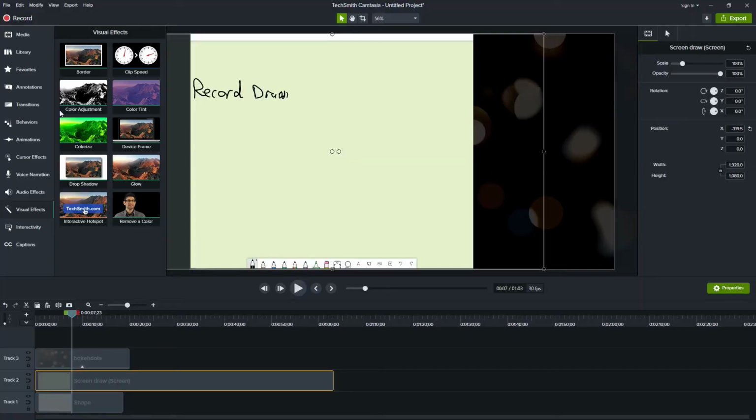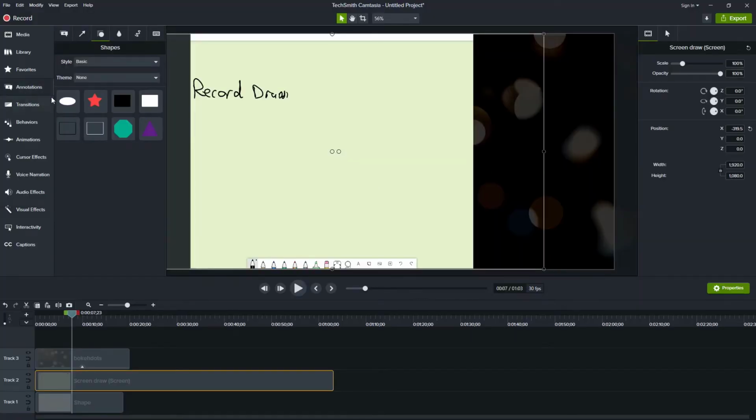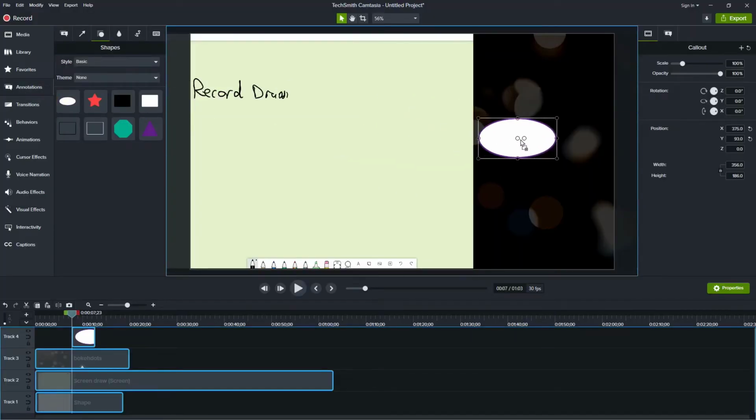Now the next thing to do is to create this arc. And an arc really is just part of a circle. So we're going to create a massive circle that's going to be larger than our screen, and we're going to use that as a guide for our arc. So back in Camtasia, we'll go to Annotations, and I'll grab this oval annotation, and I'm going to drag it over here to the right.